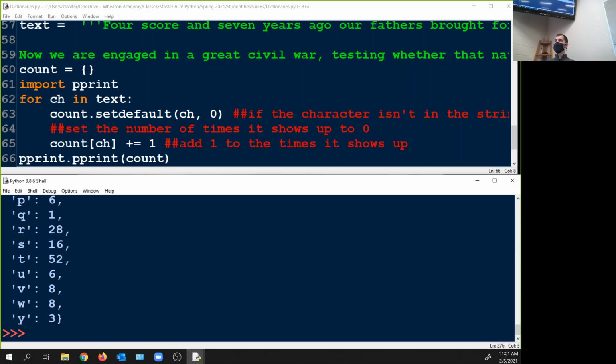Why does it say it has no attribute setdefault? Because count has to be a dictionary. Oh, I should import pprint. Import pprint, yeah. Okay.